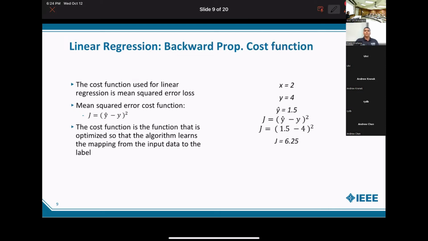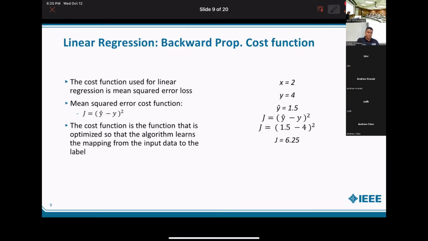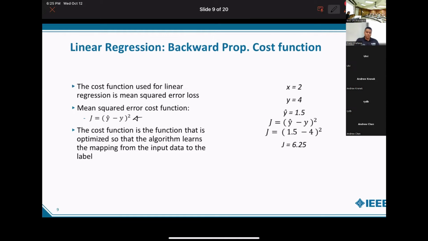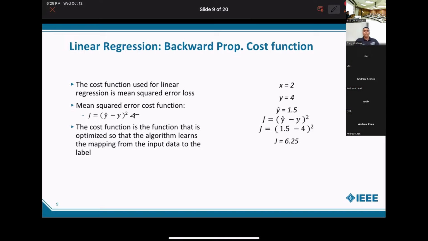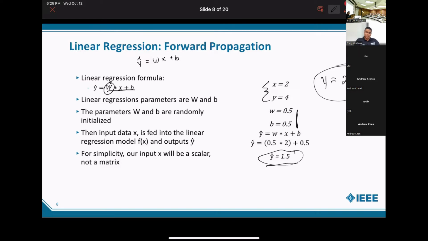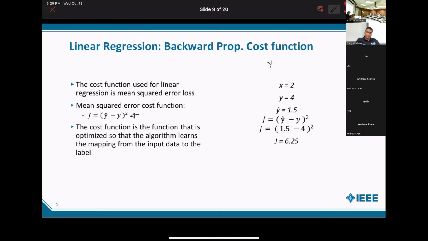So I've been speaking a lot about the cost function, and that's the function that gets optimized. And for linear regression, the cost function that we'll use is mean squared error, this one right here. So let's think about it this way. Earlier we got a prediction of 1.5. So let's come here and say y hat equals 1.5. And our actual data point, y, is equal to 4.